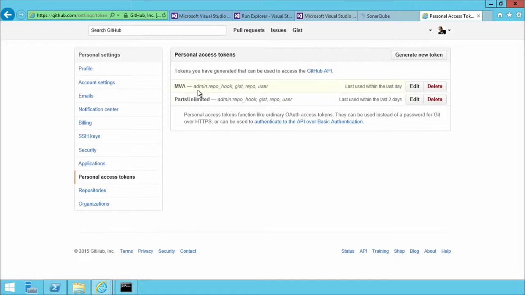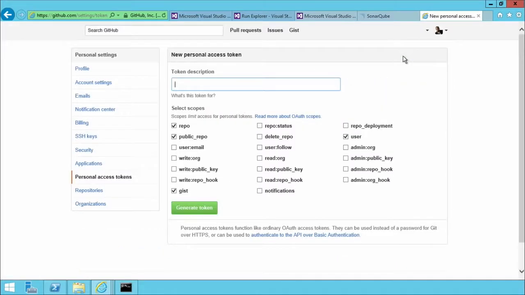Now, I've already created one, but all you would do is simply say generate new token, give the token a name, and it's very important at this step that you actually use the admin repo hook. This is the one that's going to allow us to wire continuous integration from GitHub check-ins, or commits as they would be in Git, all the way back down into our build system and trigger a build automatically.